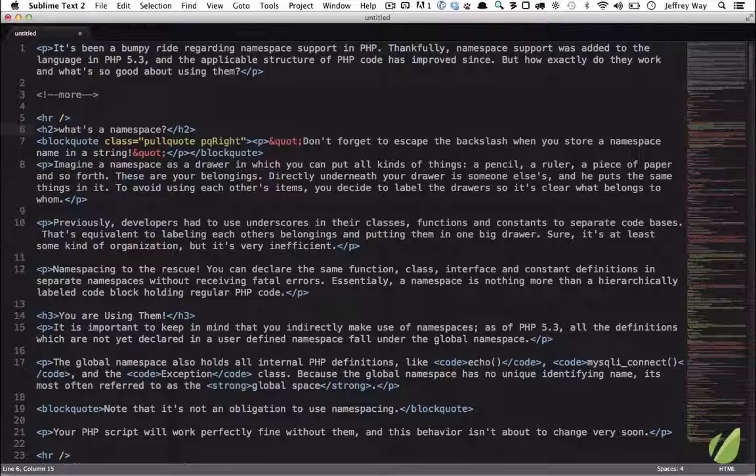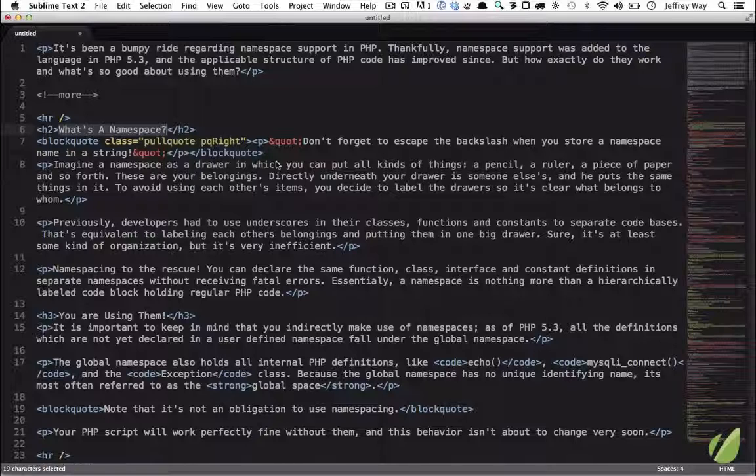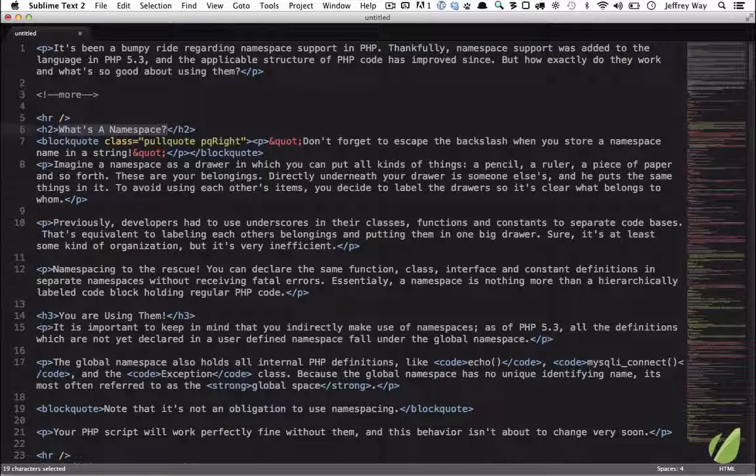I'll give you an example. Before we jump into regular expressions, if I select this text, Sublime Text offers a function that will capitalize the first letter of each word. If I go to Edit, Convert Case, Title Case, now you can see the first letter of every word has been capitalized. And you can also access this through the command palette. So I can say Shift-Command-P, title, and there it is. So now we're going to run title case.